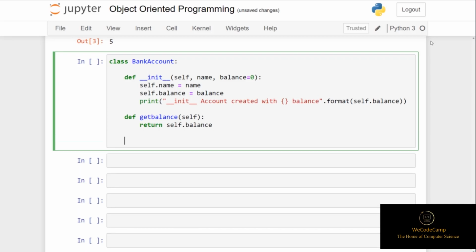When we then call this method on an instance of this class, it will then show us that respective balance. Let's now include some special methods. So the first special method that we'll include will be the __repr__ method.